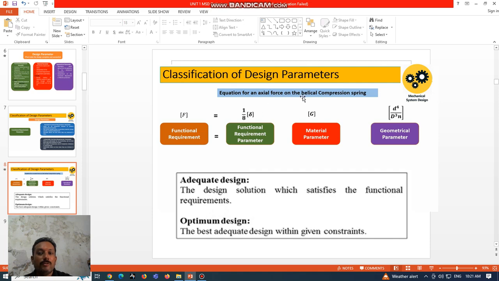Now the equation of the helical spring: F is the functional parameter, 1 by 8 into rho, it is a functional requirement parameter. G is the material parameter, and the geometry, that is d raised to 4 upon d cube, is in the geometrical parameters.